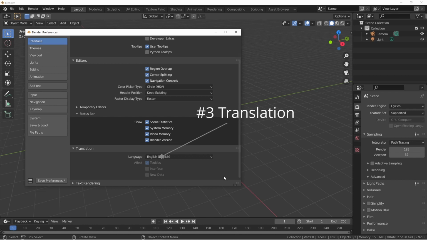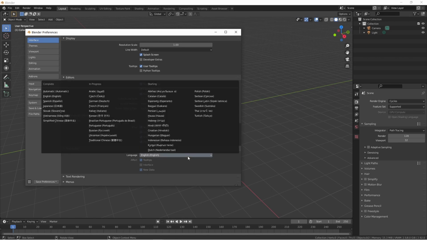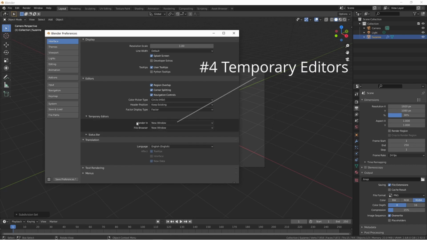Thirdly is translation. Now, by default, Blender is in English, but you can change that if you need to. By selecting the language dropdown, you can see all of the languages that are available to you. These are laid out in 3 categories: complete, in progress, and starting. Because Blender is an open source project, many people are working on the translation files. Hopefully your native language is available here. If your language isn't available, and you're bilingual and able to do some translation, the Blender team might need your help.